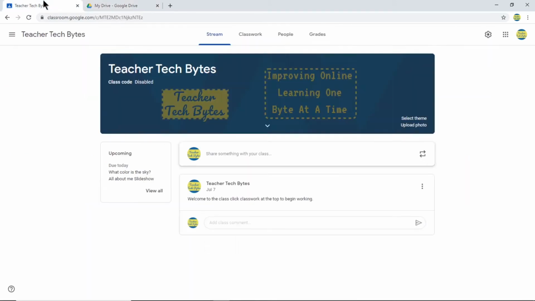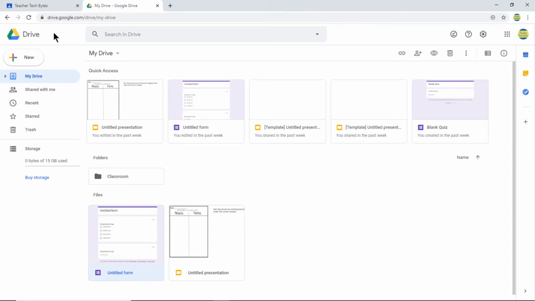So there's two different ways you can create a form. I recommend going through my Drive. This way you can go ahead and create any kind of quizzes or assignments on Google Forms that you want and already have them ready to go.